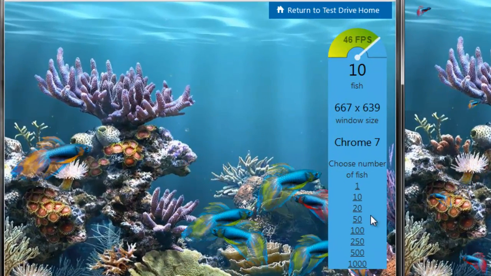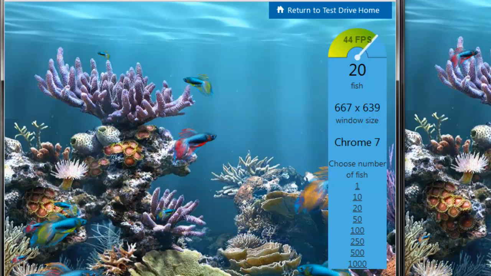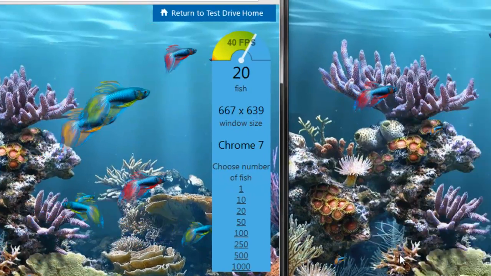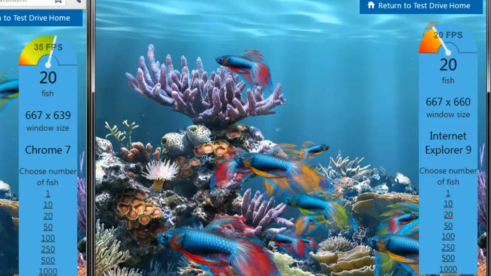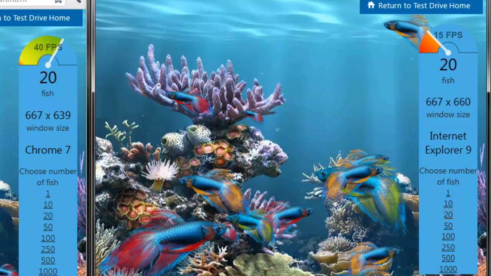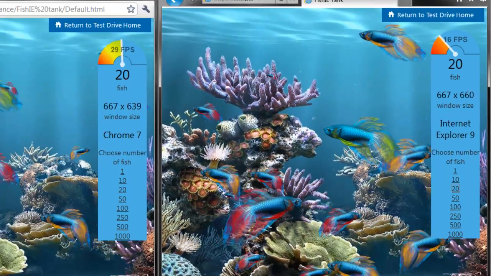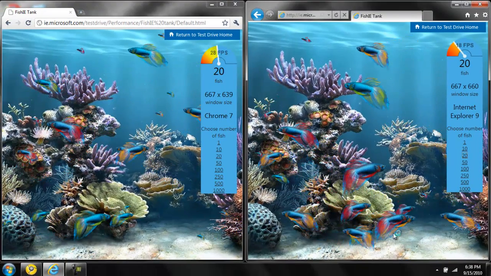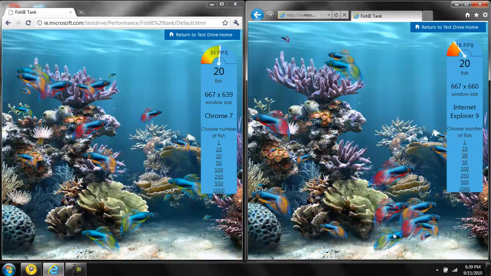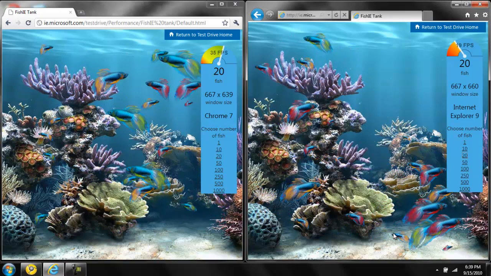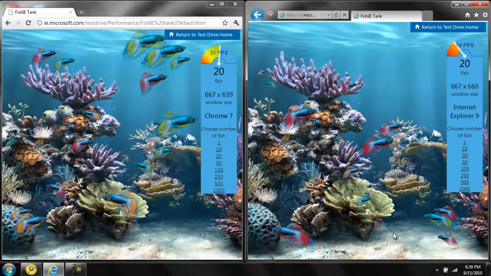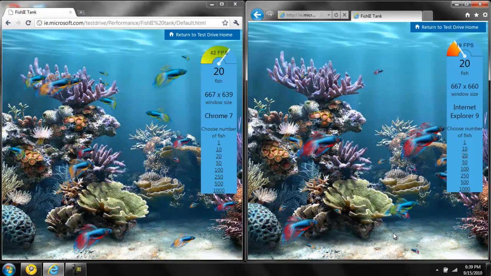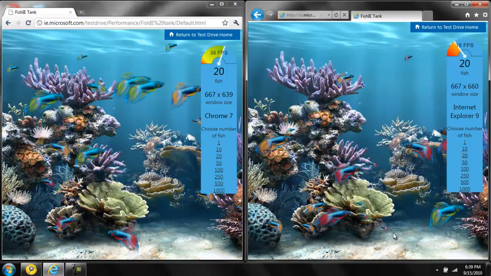And then we'll switch to 20 on Chrome 7, and then 20 on IE9 here. As has been the case, usually, we see a wide range of frames per second for Chrome 7, while the competing browser, in this case IE9, doesn't seem to have that problem.